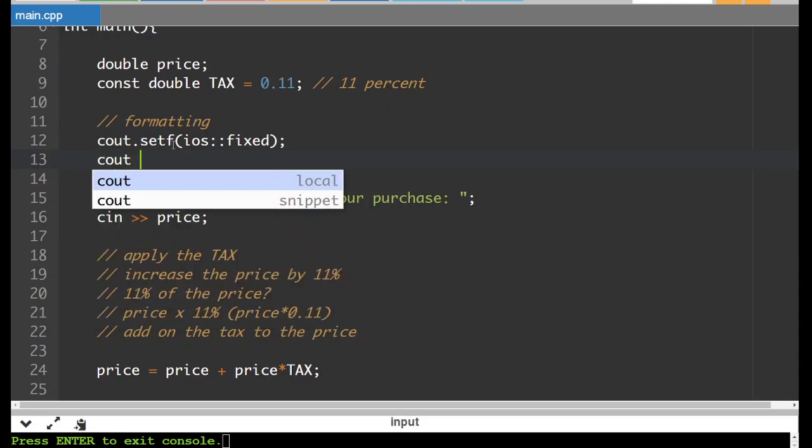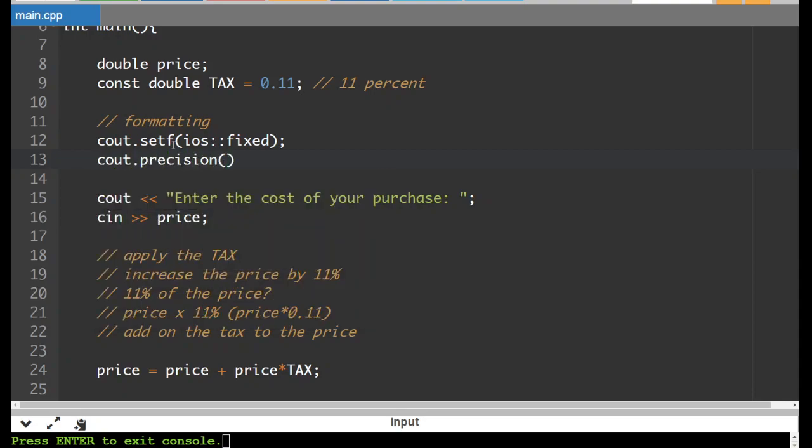And then what we need is cout.precision. So precision is the term for how many decimal places a decimal number will have, and we want to set it to 2. So now, anytime that I display a number that has a decimal, so a double value in the entire program, it will have 2 decimal places.